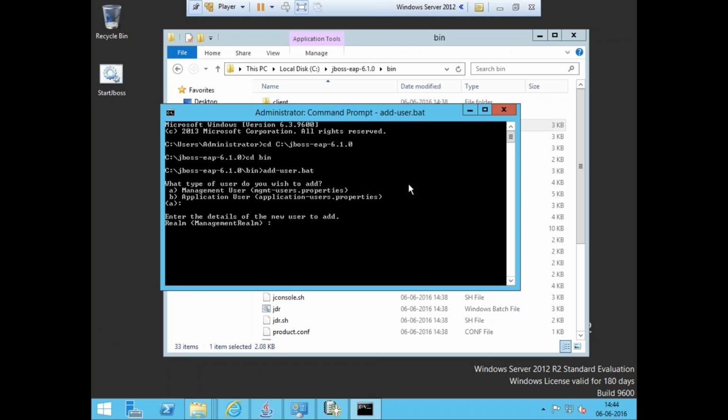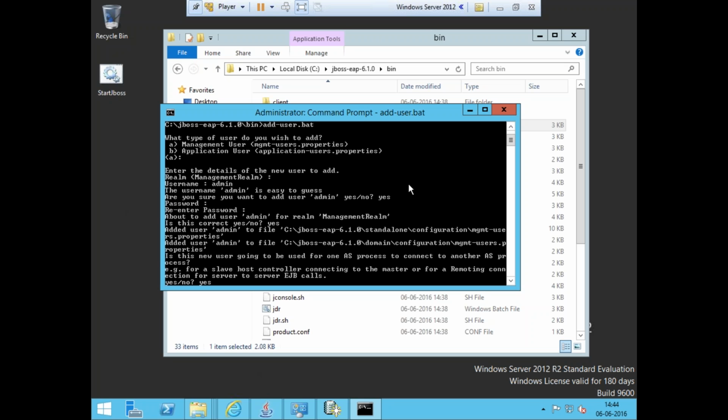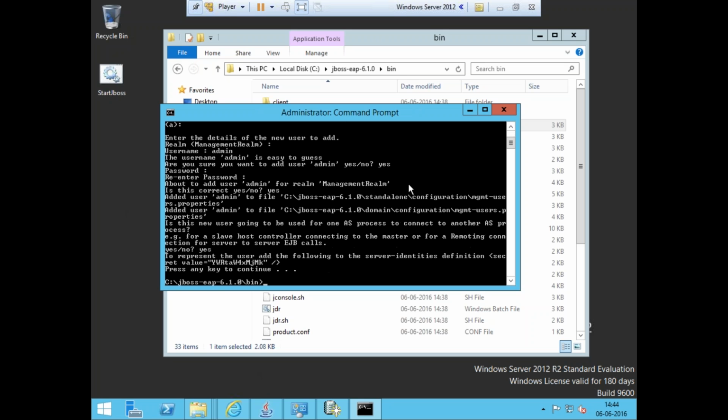So just say enter, username, I'll make it admin. Yes, give any password that you like, and yes, correct. Yes. Okay, so this is done now.